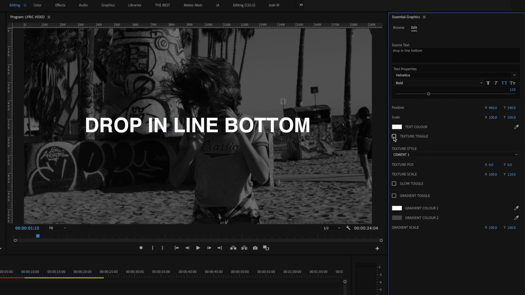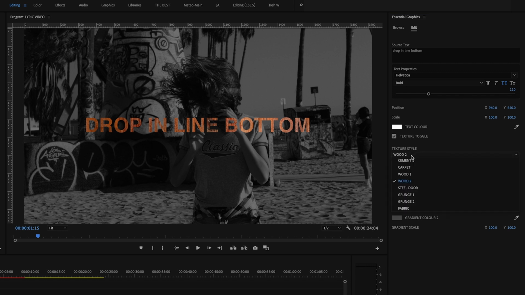Next, we've got a texture toggle here. Now, this has got a few different textures in it. So we've got cement, carpet, wood, wood 2, steel door, grunge, grunge 2, and fabric. Now, all of these, you can also move the position of it if you don't like where the position of the texture is, and that's all linked in these texture positions here. And there's also a scale if you don't like the scale of it.